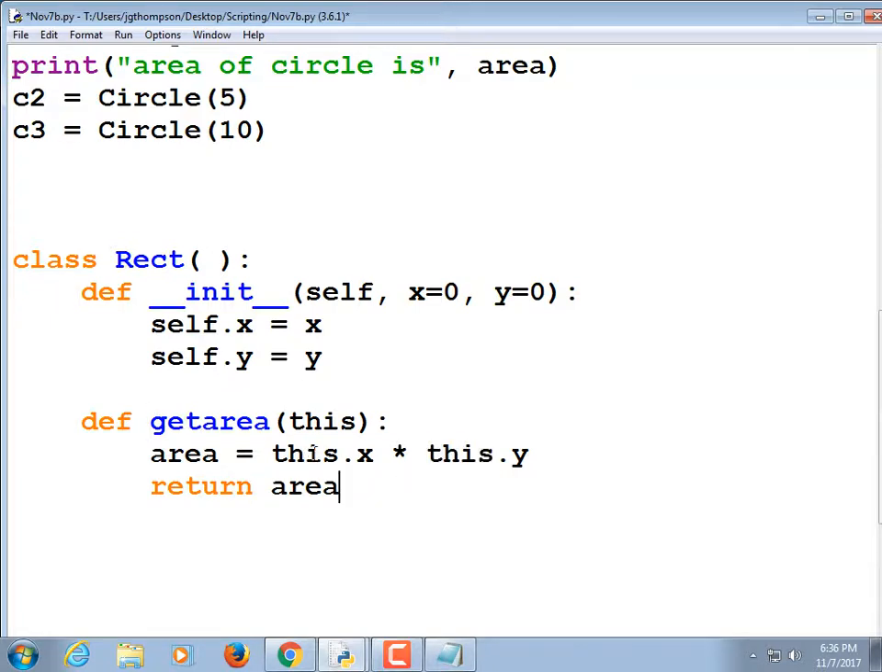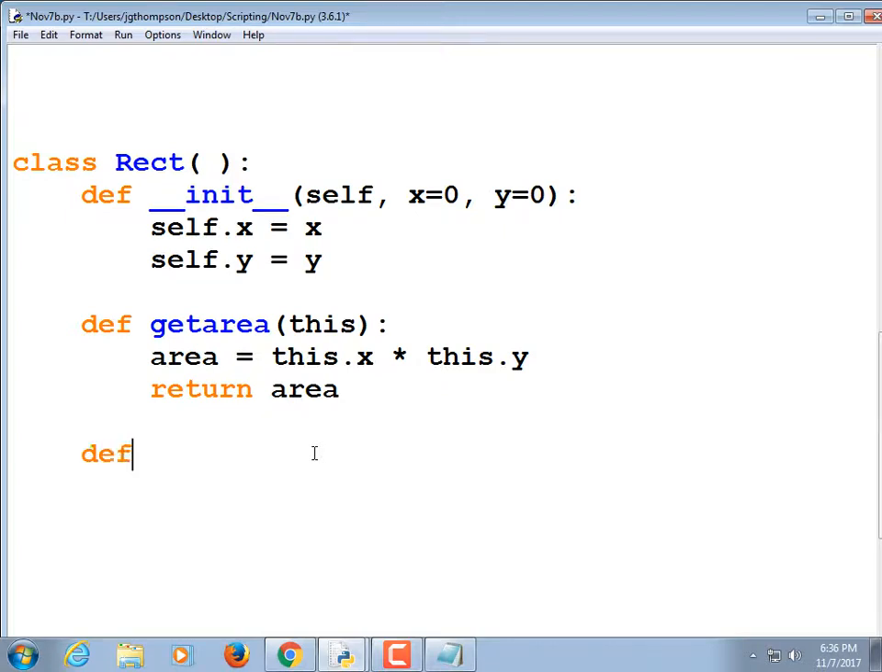Now we're going to do get perimeter. One more. Define get perimeter self. I'm going to go back to using self, colon.